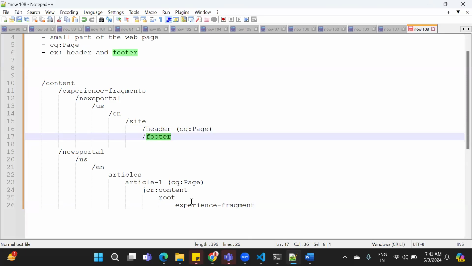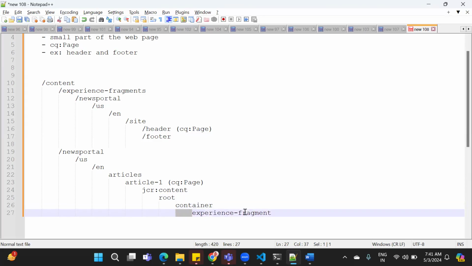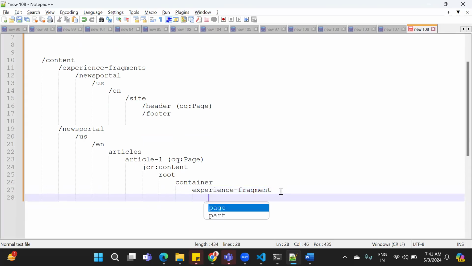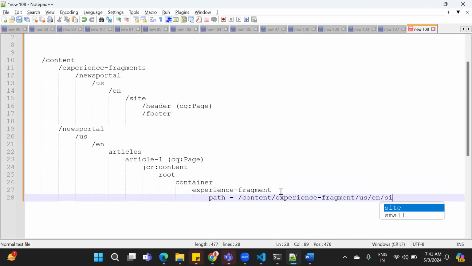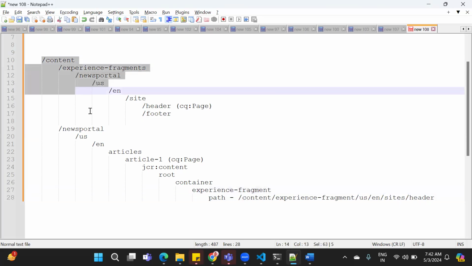Once you drag and drop the experience fragment component inside the root or inside the container in article 1, this content node will be generated. Open the dialog and configure the experience fragment path, for example, the header. So we refer to the location of the experience fragment by using this experience fragment component. So this is the introduction about the experience fragment.